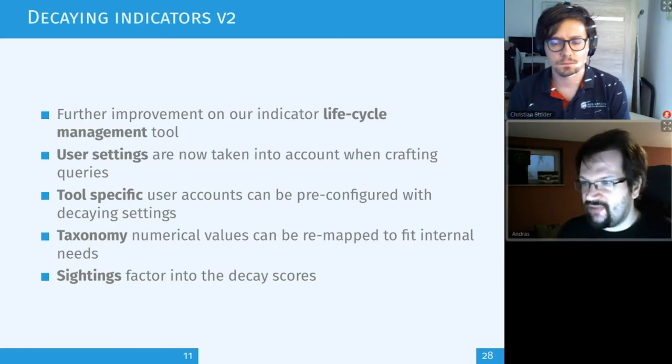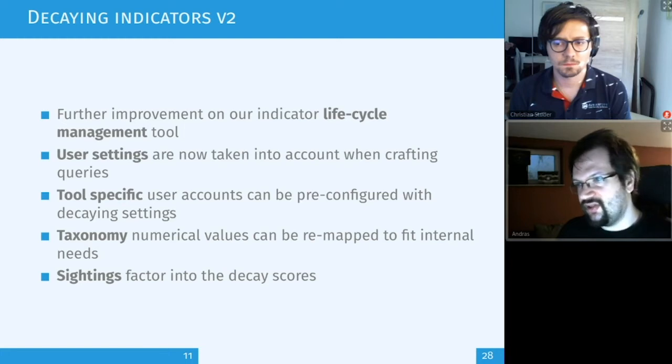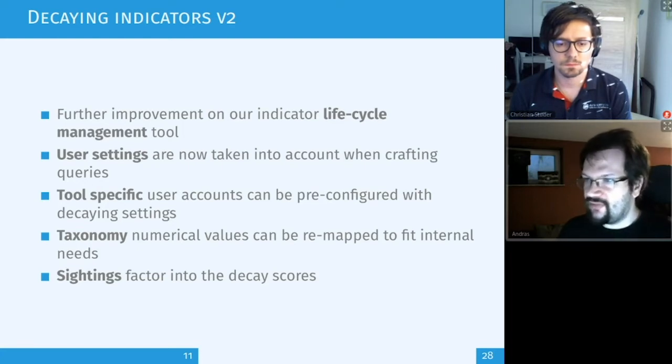We have also opened up the re-evaluation of taxonomy label values to further refine how each vocabulary is treated in the context of the indicator lifecycle management on a more case-by-case basis. This can be overridden by either the administrator globally for the instance or by each individual user for their own liking. One of the key elements missing from our calculation before were also the sightings provided by the community. These are now factored into the indicator scoring system, meaning that data reported as still being relevant has its decay reset based on the sightings.